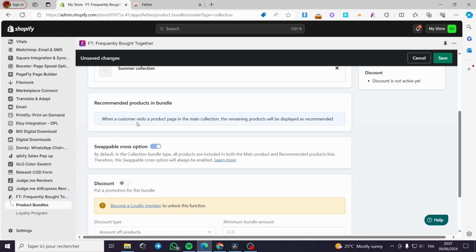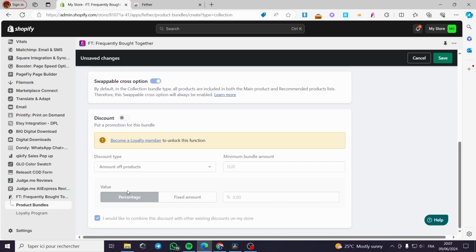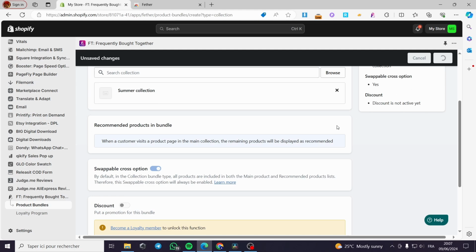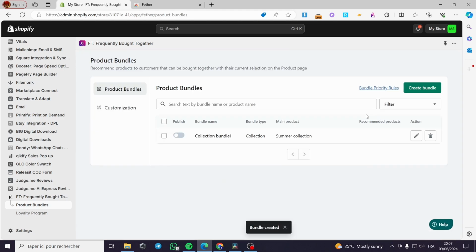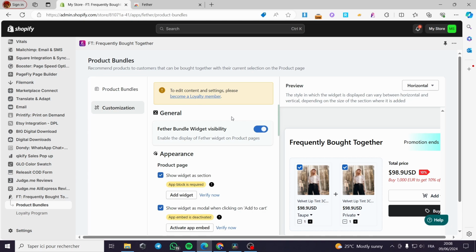This is when a customer visits a product page in the main collection, the remaining products will be displayed as recommended. Swappable cross option. This is not a toggle to switch. You can put a discount, or you can go ahead and save this. Everything here will be good. Now, for the bundle, you are going to publish it right here. This is published.